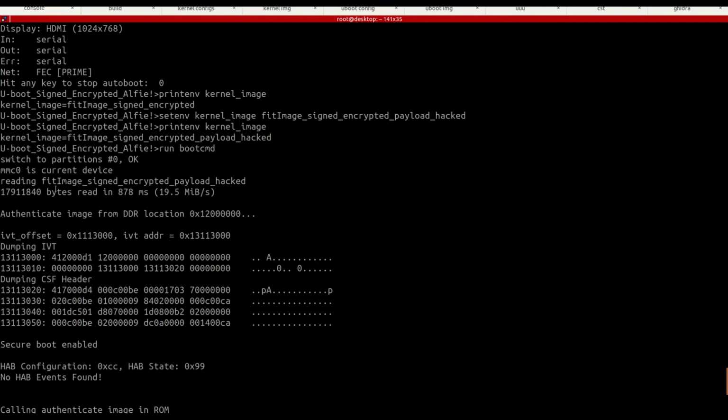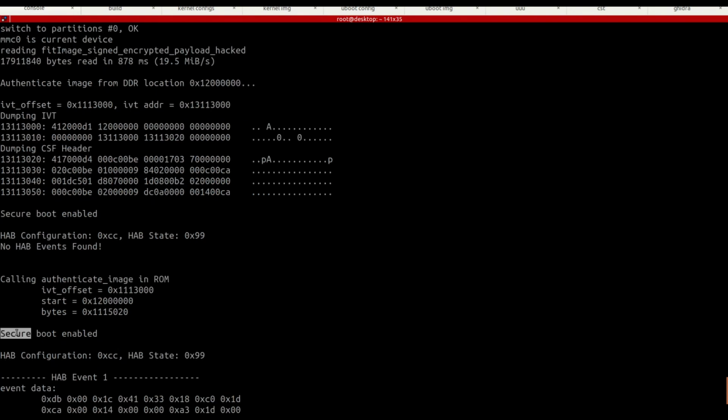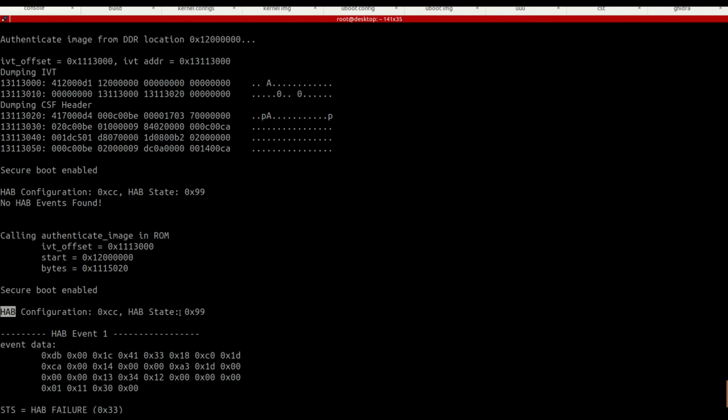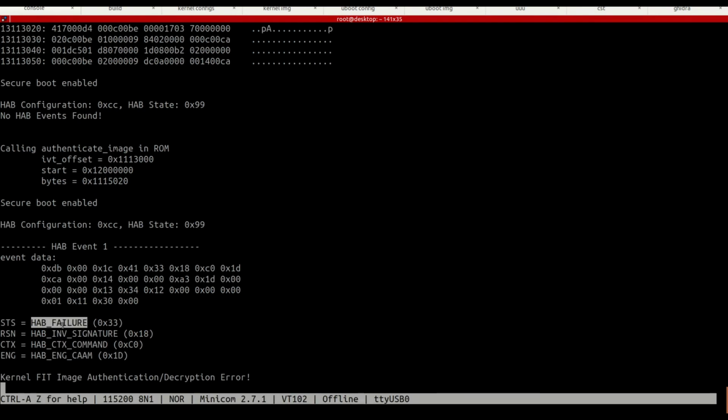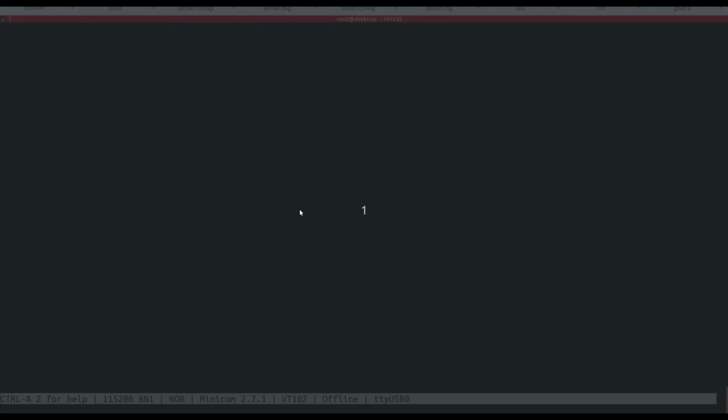Let's see what has happened there. So we read the fit image, the authentication is done, secure boot is enabled, but we get a HAB event and also a summary showing the HAB has failed, and the reason was HAB invalid signature, and the context in which this has happened was the HAB command context. We also get the kernel fit image authentication and decryption error from our U-Boot script.